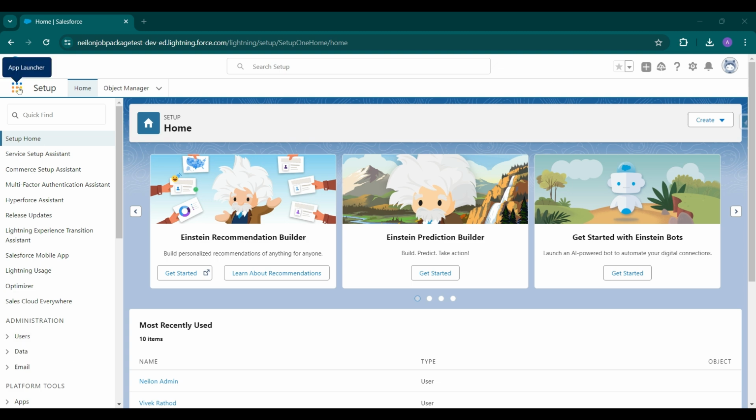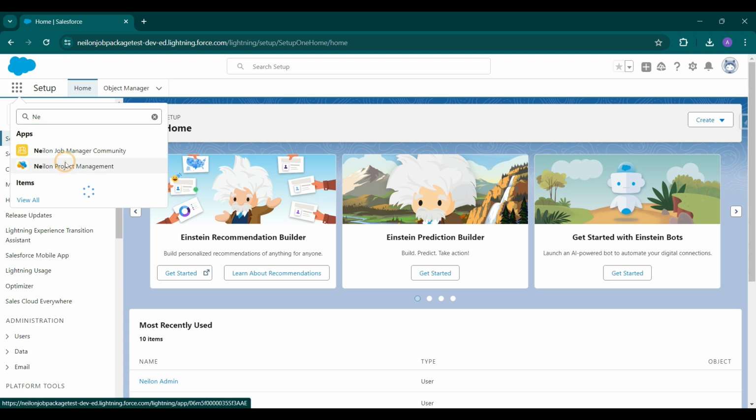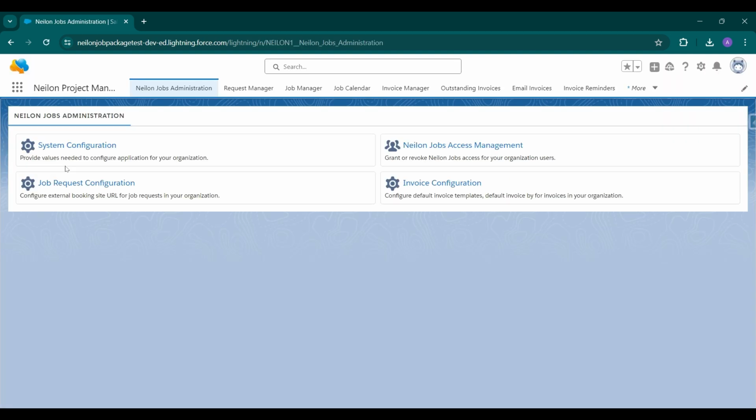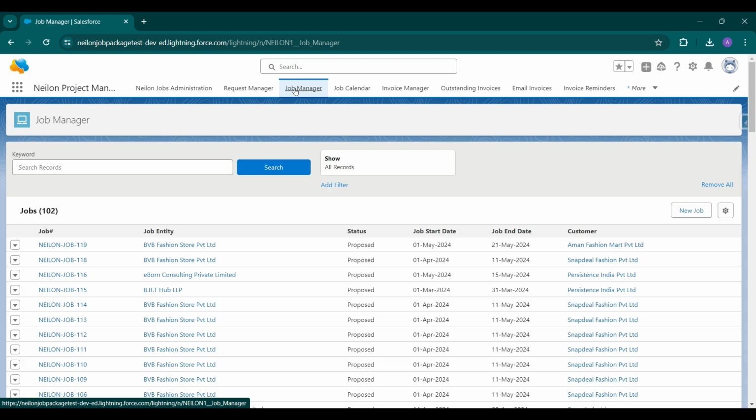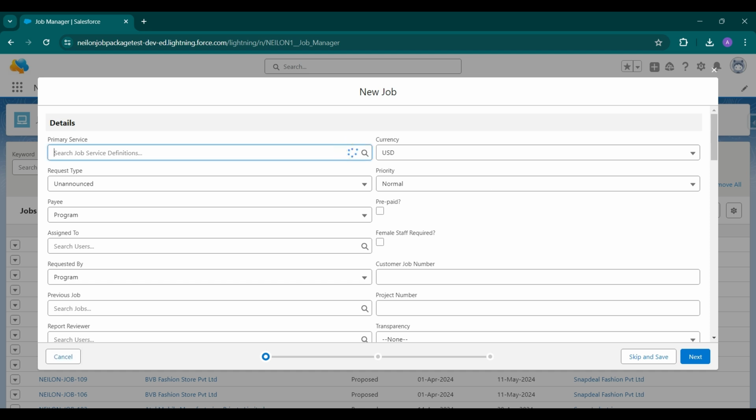First, open the Nelone Project Management application from the App Launcher. Open the Job Manager tab. Click on New Job. It will show a UI to provide job details. In the Details section, set the primary service. Set currency in which payee needs to be billed for this audit.